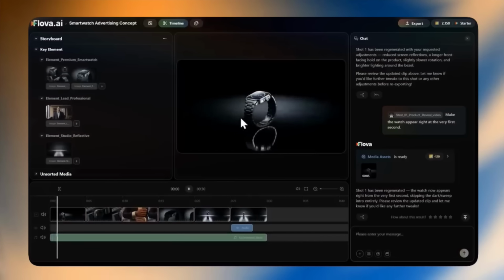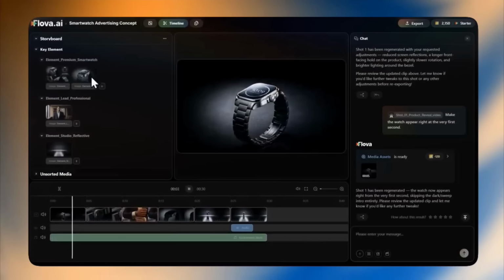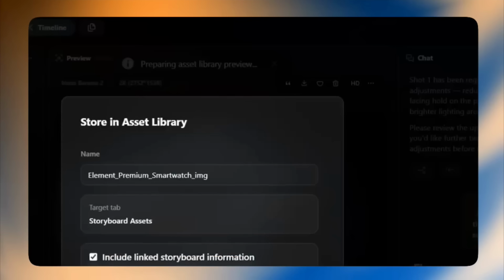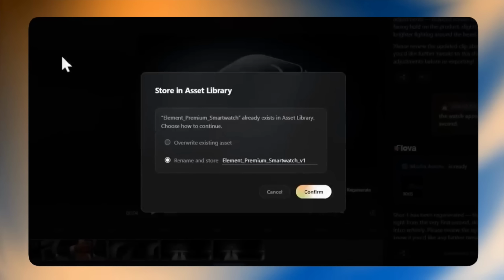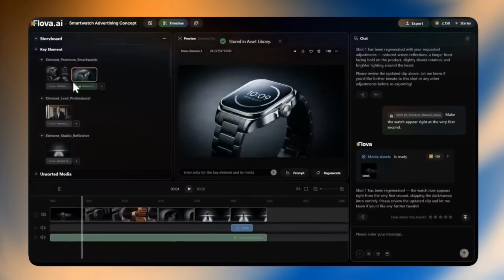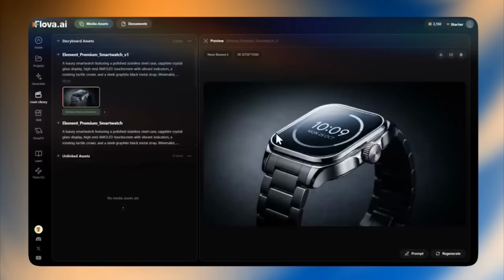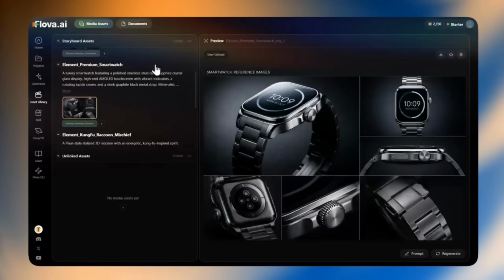Now that we've generated several successful product shots, I don't want to lose them. So I'm going to save the approved smartwatch visuals into Flova's asset library. This means future projects can immediately reuse the same approved product references without uploading everything again. For brands managing multiple campaigns or agencies working with repeat clients, that can make maintaining visual consistency much easier. Every approved asset stays organized and ready for future productions.